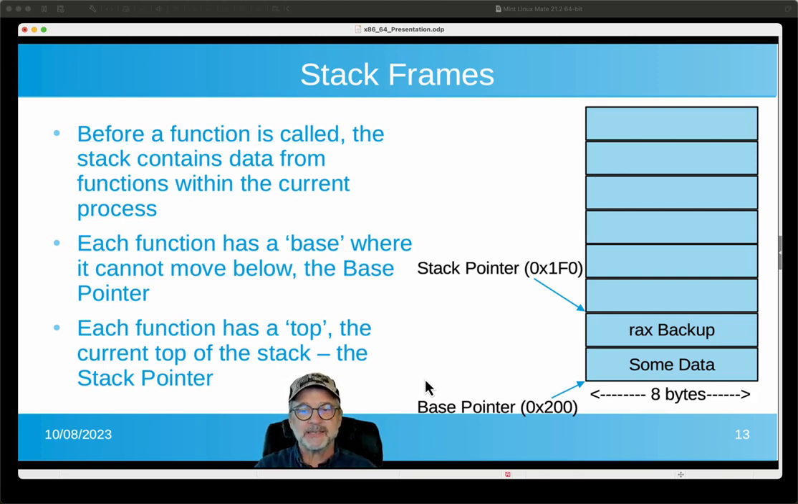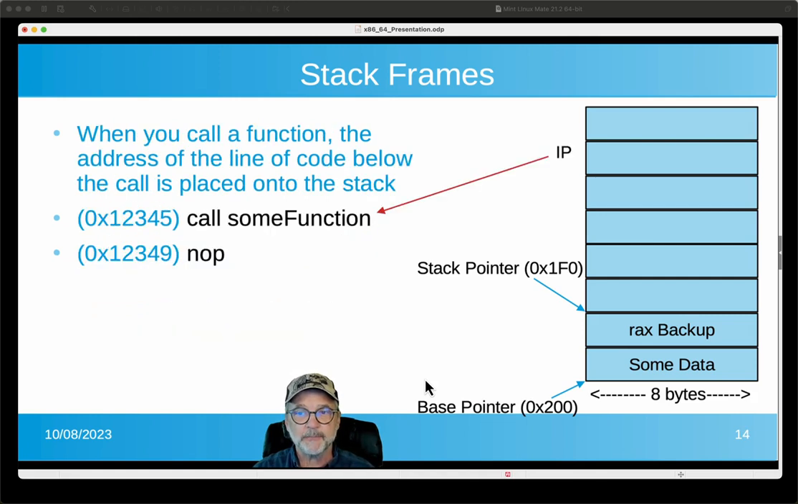And then each function has a top of the stack that it is currently at, and that's the stack pointer. So you can see that's at hexadecimal 1F0. When you call a function, the address of the line of code after the call is placed onto the stack. So you can see right here I have a thing called IP. That's called the instruction pointer. If you don't know, the instruction pointer is how the CPU knows where in your program you are. In this case, the instruction pointer's value is hexadecimal 12345. A very unrealistic address, but that's what I've got for ease of this presentation.